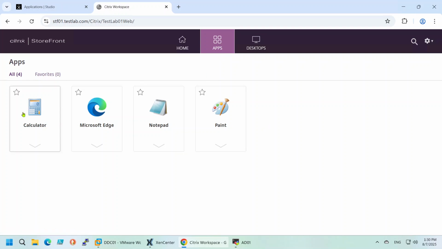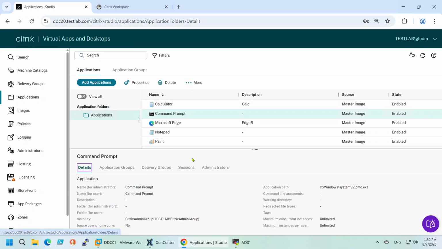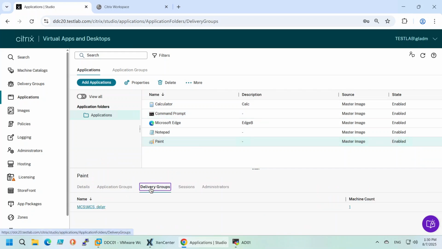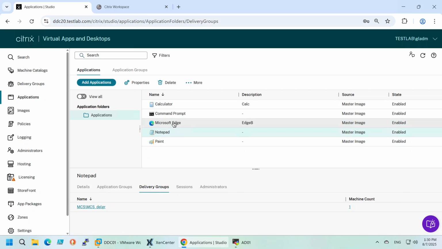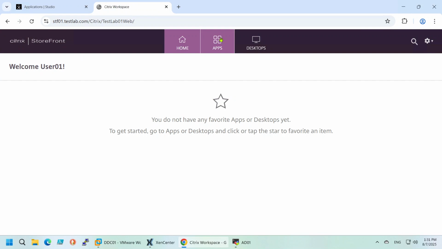Okay, much better. 4 apps, and here are 5. One is missing, I don't know why. Maybe I did not configure the visibility. Let me see. Paint, notepad. Yeah, I need to check that out. Nevertheless, today's subject is about something else.